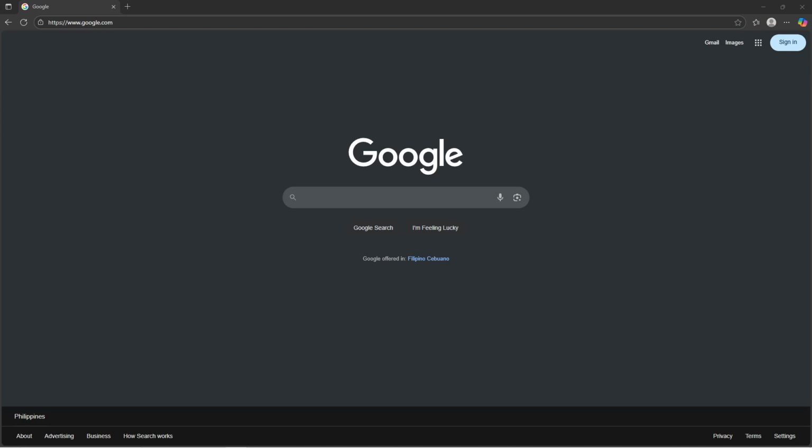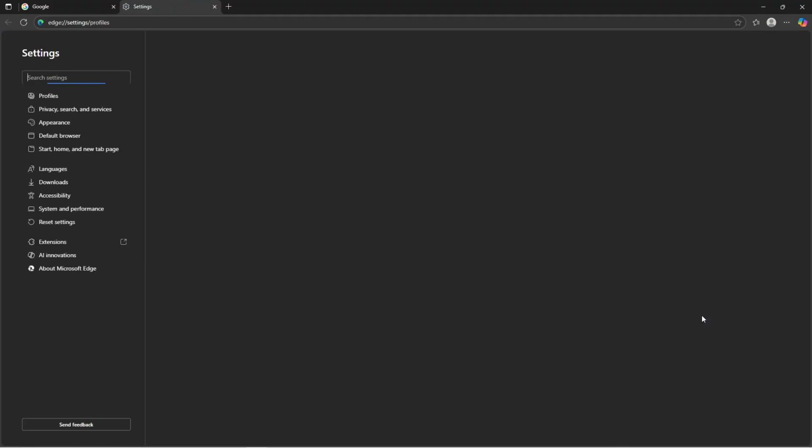Once you have it open, take a look at the top right corner of your screen for the three dots. Clicking on these dots will open up a menu of options available to you. Now select Settings from this menu. It's usually towards the bottom, so if you don't see it right away, don't worry. Just scroll down a bit until you find it.